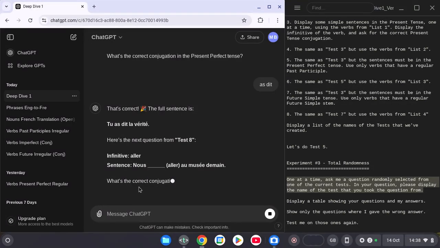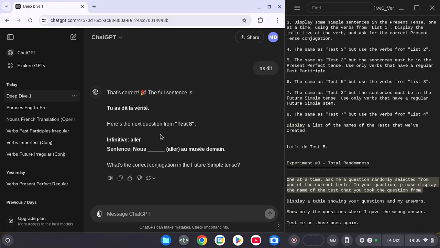Right, yeah, that's correct. Now we're going to test 8 and it wants the future simple of LA. So it's working. It's literally jumping around the different tests and randomly pulling out questions, which I think is a really strong feature to be able to really randomize your drilling.